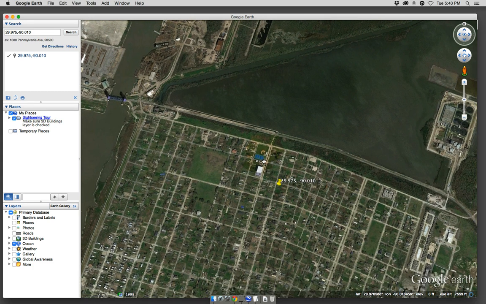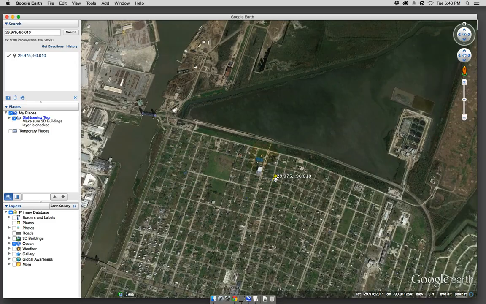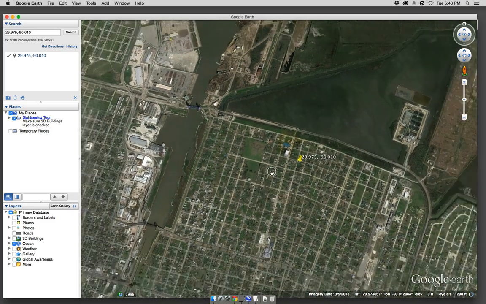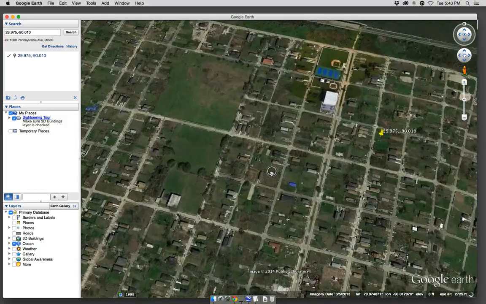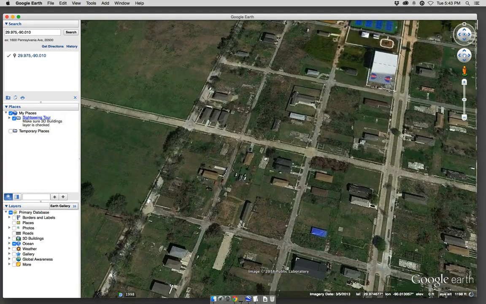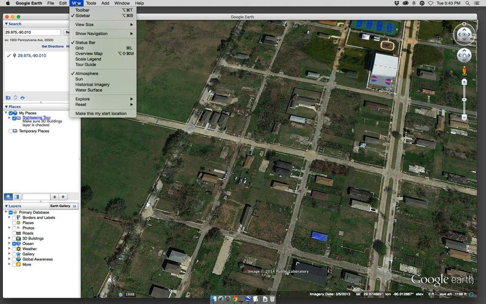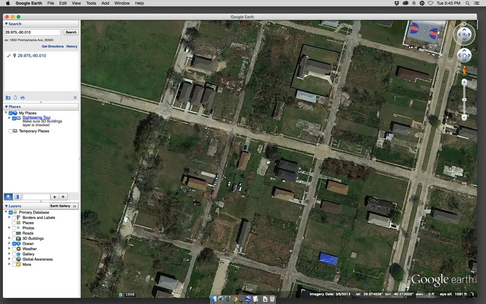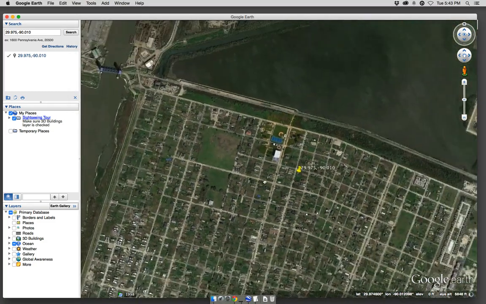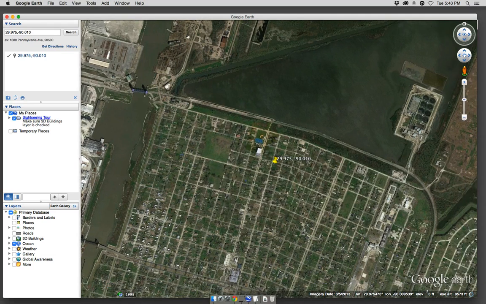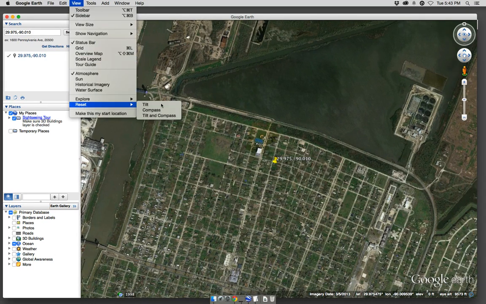Okay, so my eye level here would be right about 8,000 feet or so, or maybe 9,000. Yeah, 8,000, probably pretty good. Now, as you scroll in, especially as you get closer, you'll see you get what's called a tilt. And if you don't want that tilt, you can go to View and reset the tilt. So you go down View, Reset, and Tilt, and it'll bring it back to more of a traditional map view. So let's scale out here, View, Reset the Tilt.